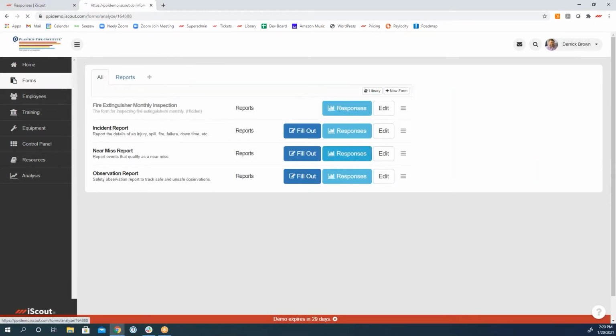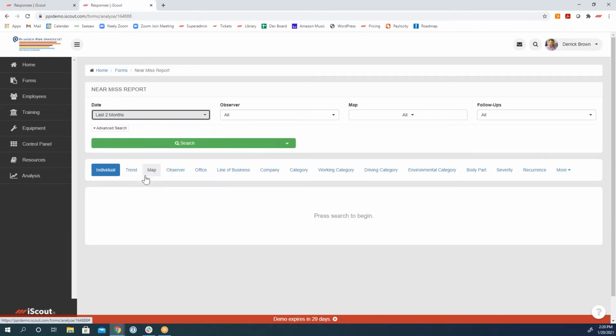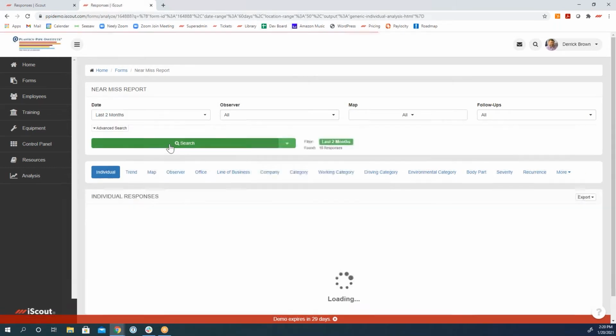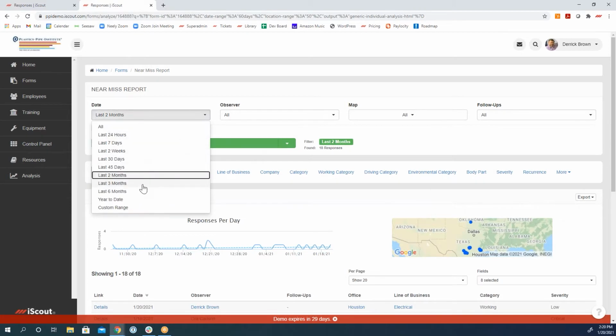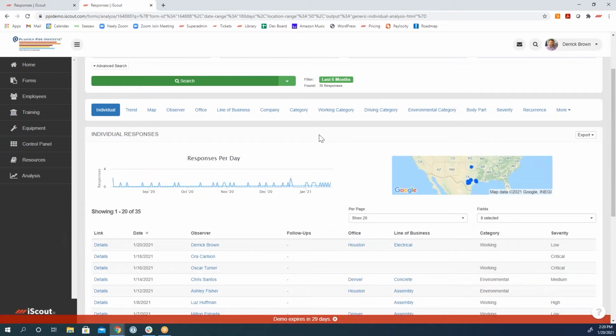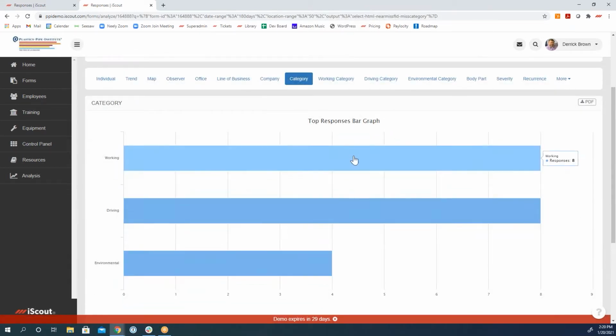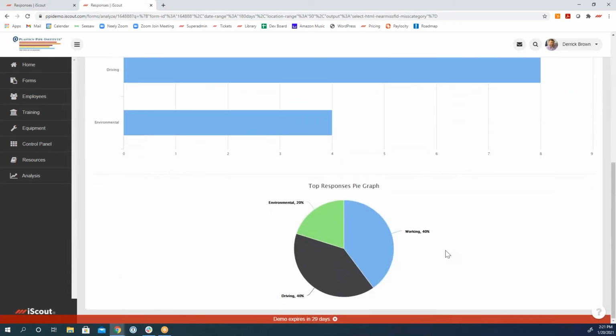There is a very quick way to view longer look backs analytically. So maybe I want to look at the last 2 months of near miss reports. Let's open up a few more. We'll go to the last 6 months. And I'm just curious, maybe before a safety meeting, what have been the top categories that we've had? This is going to throw together a very quick bar graph and pie graph of that data.